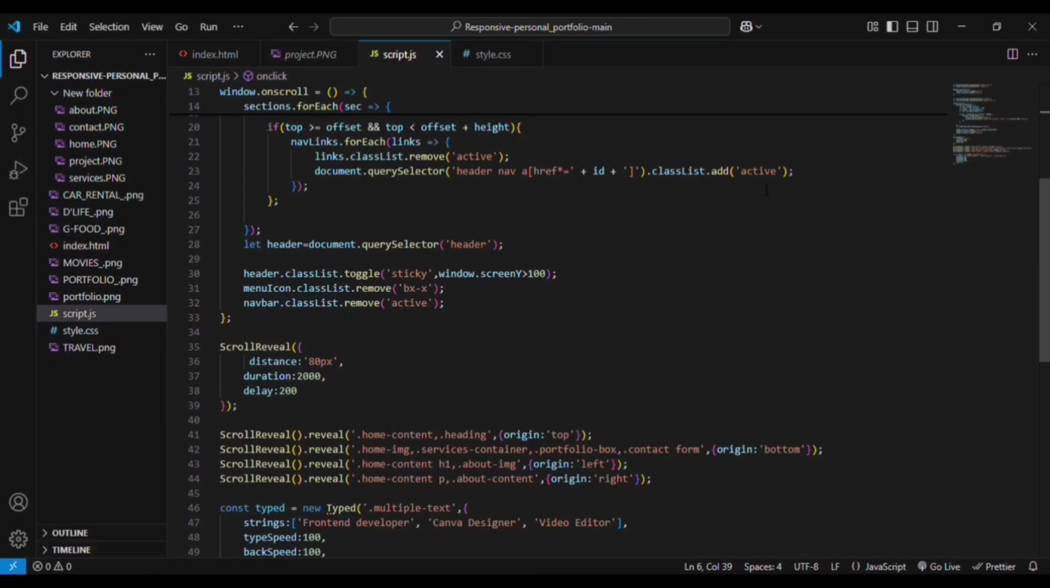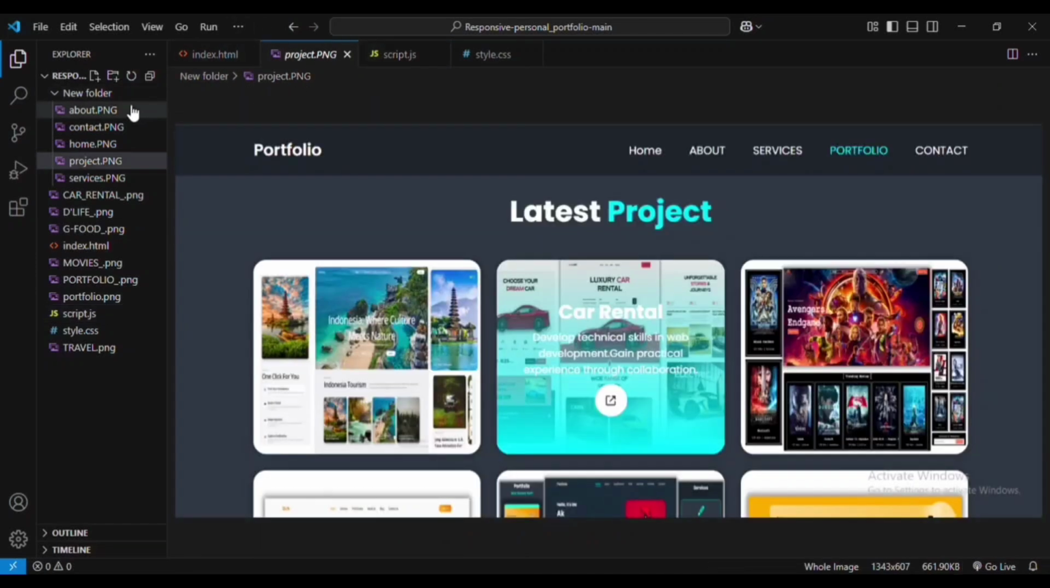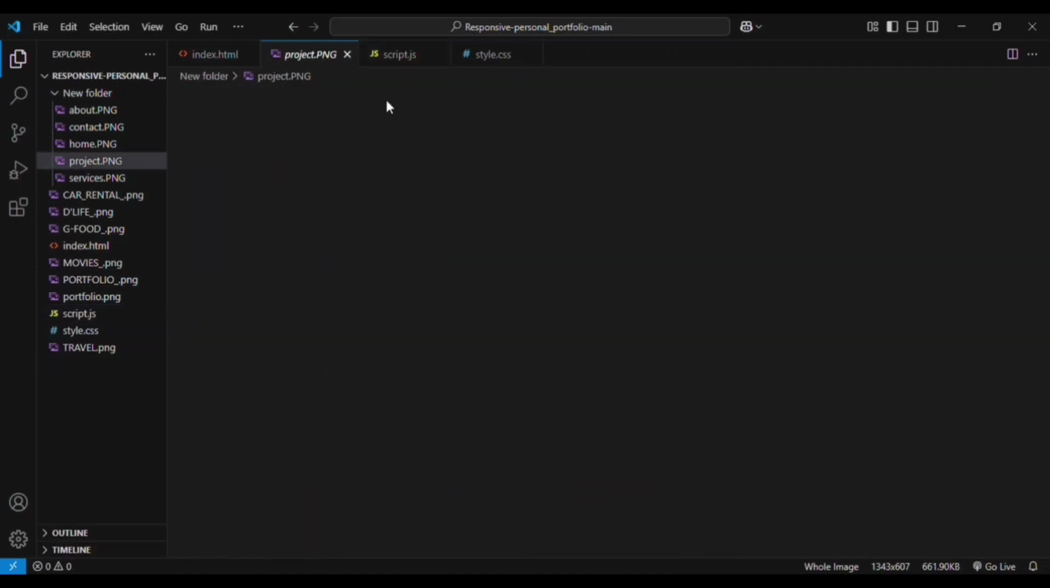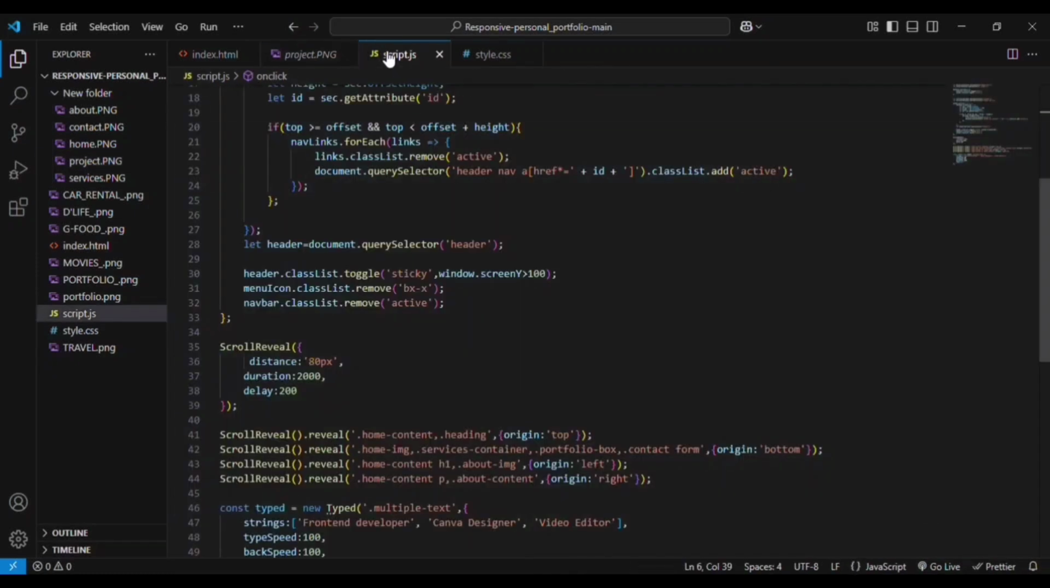So for these elements, you can see we are right now in the portfolio section. So the navbar color for the portfolio section is blue. That is added here. By adding this active class to them, the navbar is adding the color to this particular section. Then we have sticky.